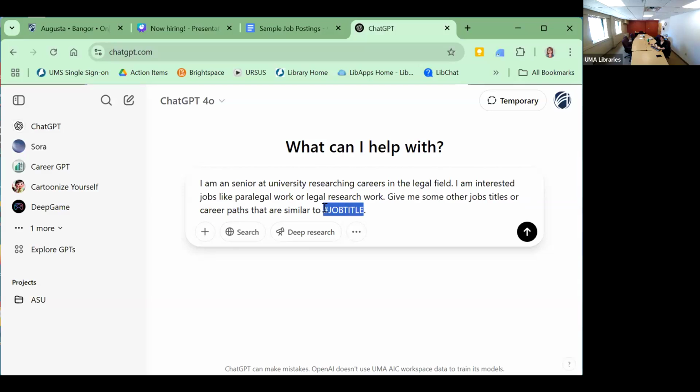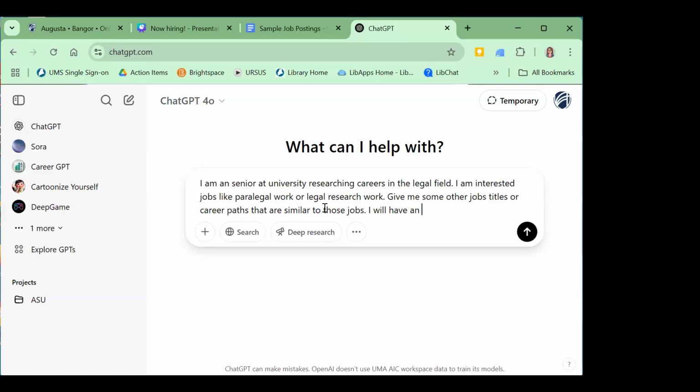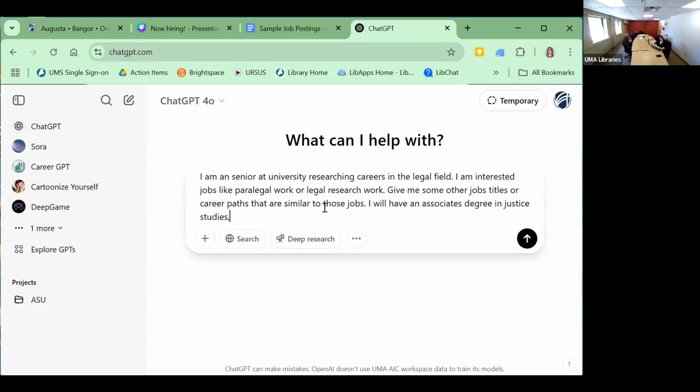Another way you could improve this prompt is to say what your major is going to be, and if you have any additional qualifications or degrees. I don't know much about this. Maybe you can help me out, Elena. Sure. I have my associate's degree in justice studies, and I also have my paralegal certificate. And next year, I will have a bachelor's degree in justice studies with a pre-law concentration. That's great. These are the details I'm talking about.